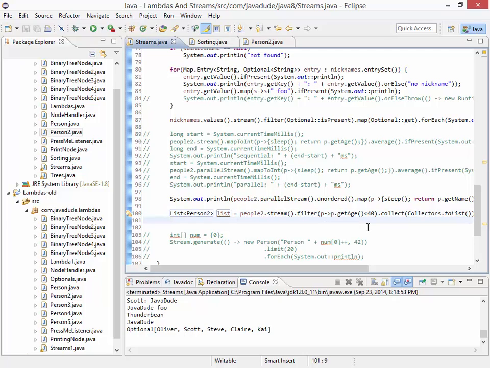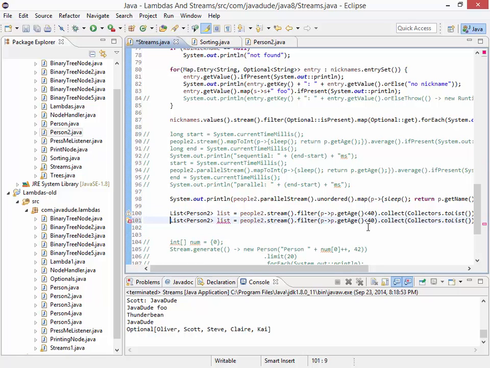And then you have that list to do whatever you want with at that point. You can do the same type of thing to create a map. The map one is a little bit more interesting.